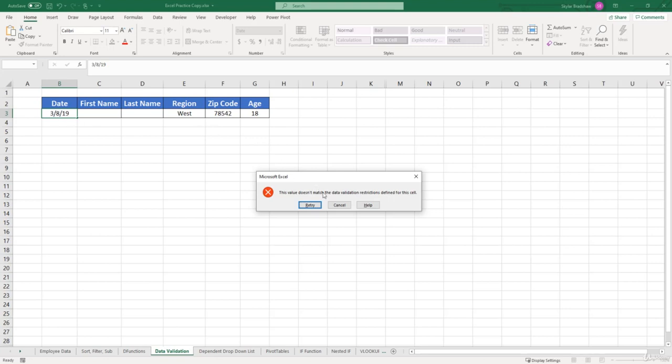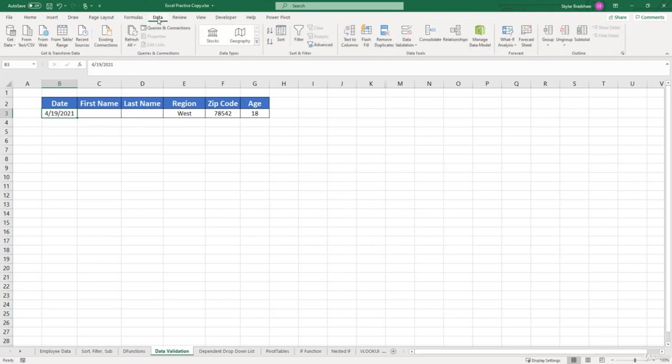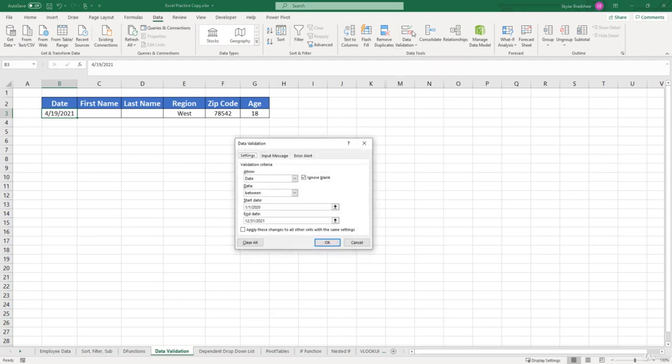So let's cancel out of this and make sure that we have our cell selected. Come up to the Data tab and select Data Validation. Now in the previous video, we worked underneath the Settings tab, but we also have these other two tabs to add custom messages and alerts. So let's start with the Input Message tab.